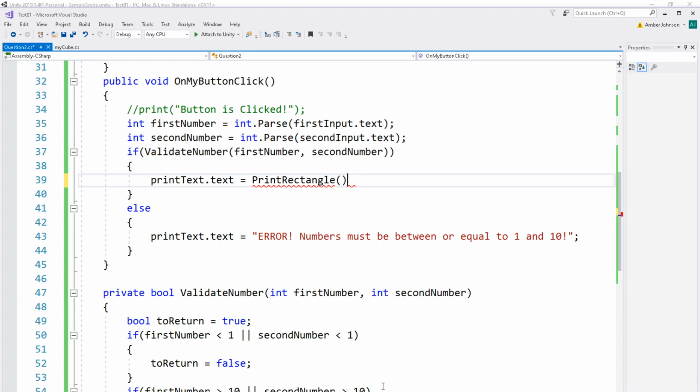It's nice to work this way because we're setting up our skeleton and then we fill it in as we go. So underneath here, I'm going to now define this. So we'll get rid of that error. It's going to be a private string because we're going to return a string called print rectangle. And we're going to have an int first number and an int second number. Oops.